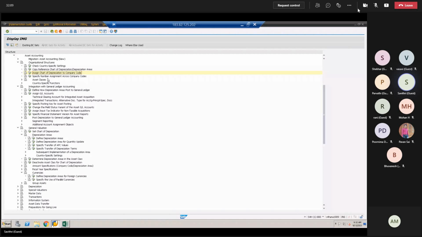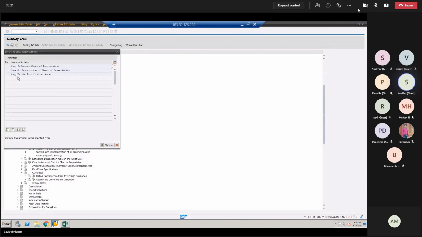Just remember that the first step is we have to copy a chart of depreciation. You cannot create a chart of depreciation. So the first step is we'll be copying the chart of depreciation. Chart of depreciation is always country specific, always defined at the country level. SAP has given a list of charts of depreciation for each of those countries, and you can copy it and modify it as per your requirement.